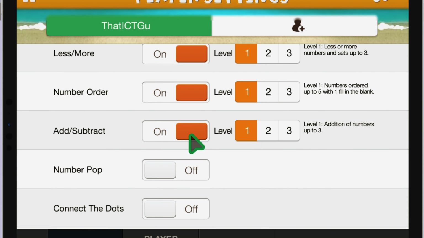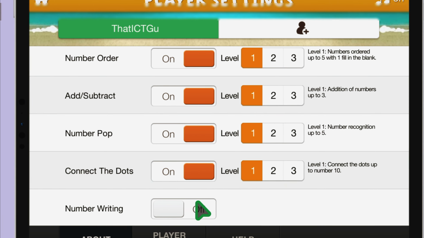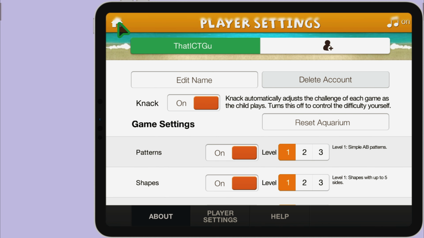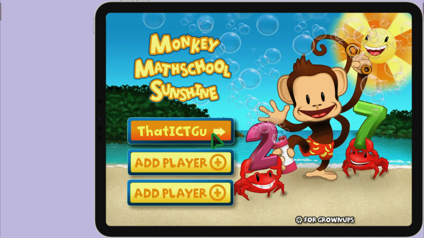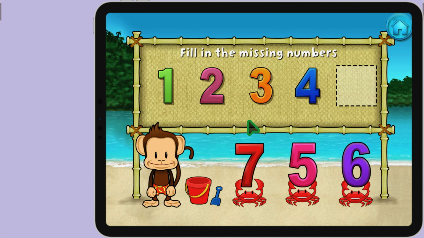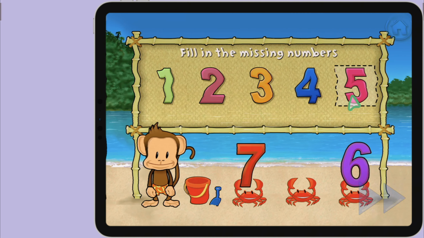Now I'm going to put them all back on for now so we can demonstrate and see what they're all like. Let's get started, shall we? So choose your username. We've got a nice question to start, nice and bright and colourful. Most of the things you click on, they will say what they are. You've got to put them in the right order. 5, 1, 2, 3, 4, 5.